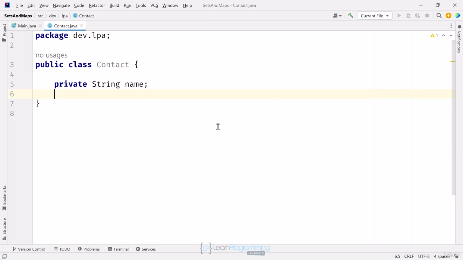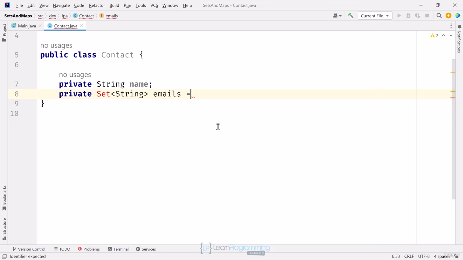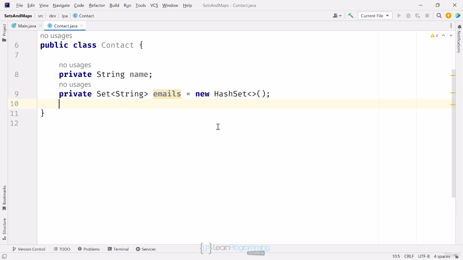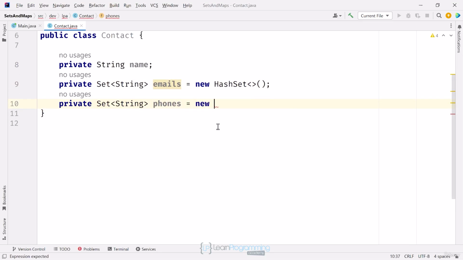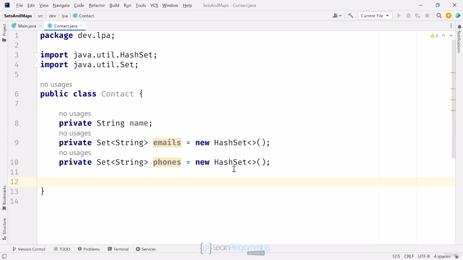I want 3 fields on this class, which I described on the slide: name as string, and emails and phones, both declared as sets and assigned new hash set instances. I'm going to make emails and phones both hash sets because I don't want duplicates in my contact data. Next, I want a series of constructors.